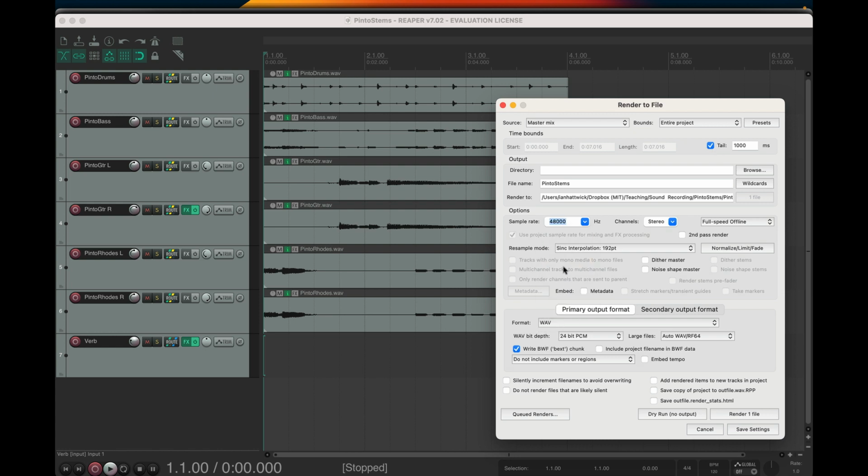I'm exporting as a wave file. I always use 48 kilohertz sample rate. You can use a higher sampling rate if you want to. I wouldn't go lower than 48. You could do 44.1 if you want. Not that unusual. Make sure it's wave. I'm going to leave it at 24 bits, which is the default bit depth for this project, so I'm not going to change that yet. And I'm going to hit render one file, and it's going to render it to the same folder where my project is. So I'm going to go ahead, Pinto Stems final mix.